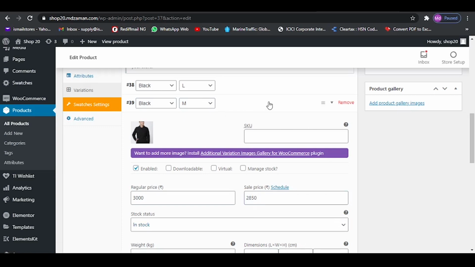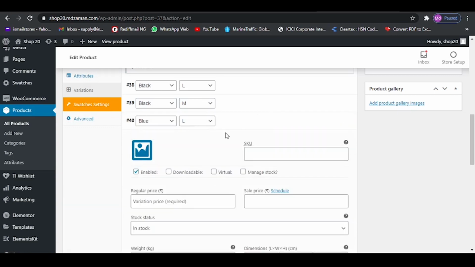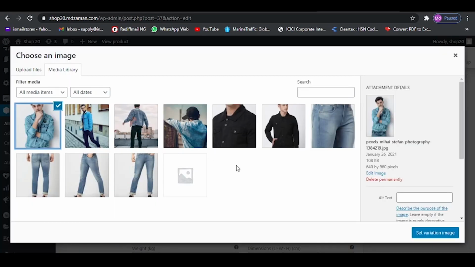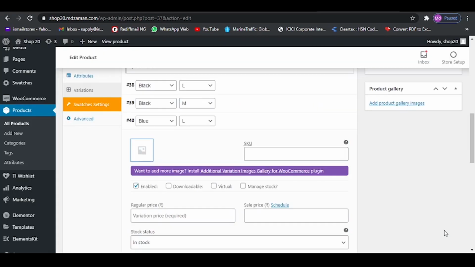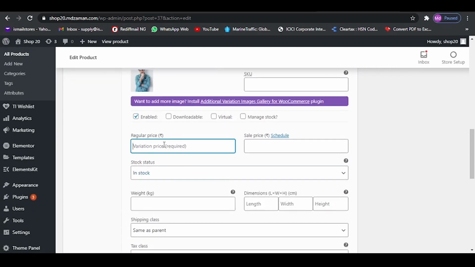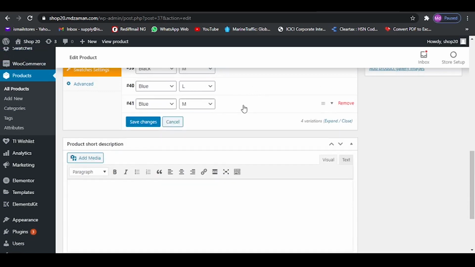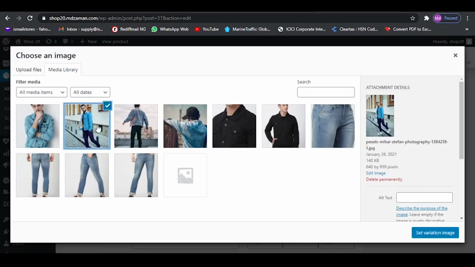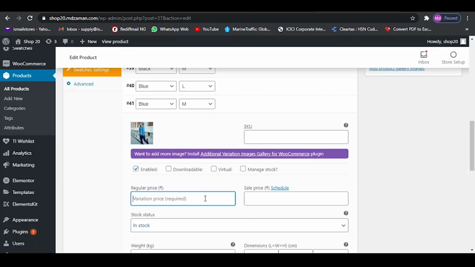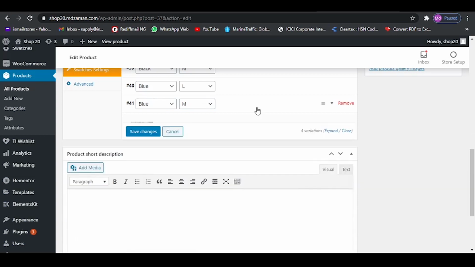Now close this one and come to blue large. For the blue large I want to use this image and click on set variation image. As for the price, I want to charge 3,100 for this one, and with discount I want to provide it for 2,900. I'm going to click on close and come to the last variation, which says blue medium. For this product I want to choose this image and click on select variation image. For the price I want to provide it for 3,200 rupees, and for the sale price I want to keep it 3,000 rupees. Now close it, and this is done.